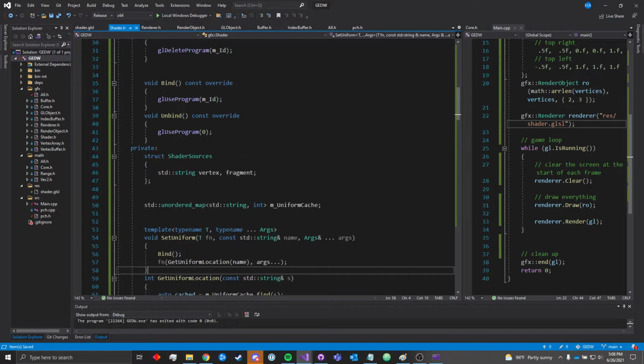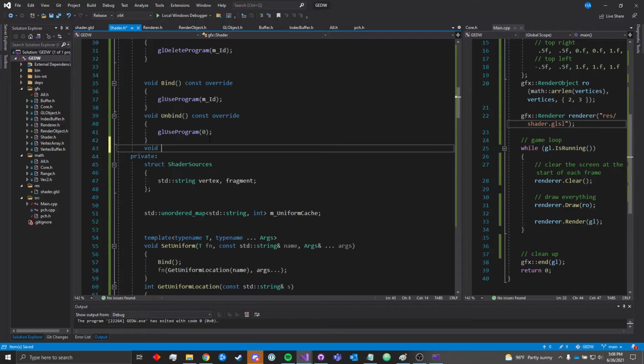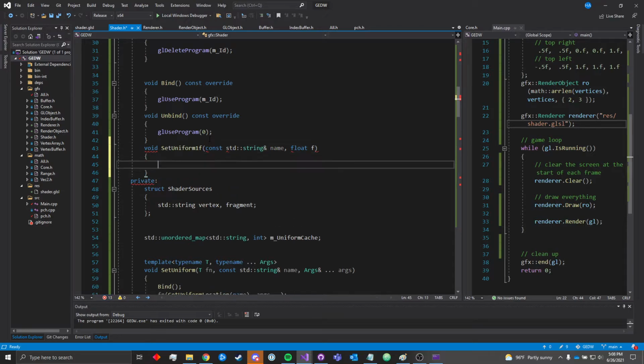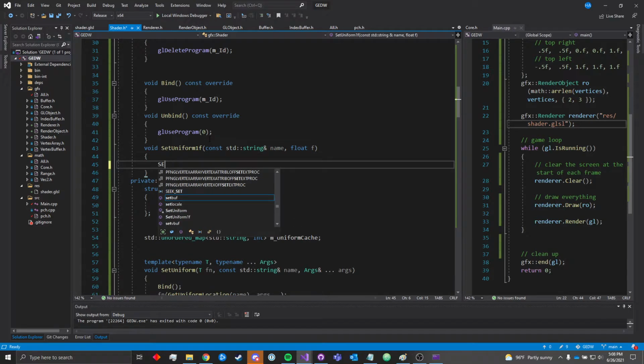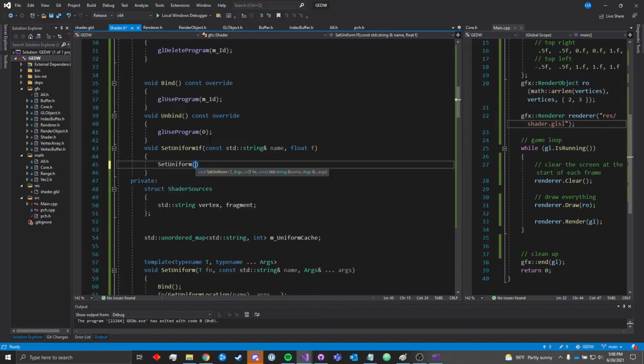Okay, I'll come back to that in one second. What I'll do now, just to demonstrate it, is write the set uniform. I'll just do the one we already have. So we're setting a single float uniform. So set uniform 1f, and we need a name and a float f to set it to. All we have to do in here is call set uniform, our private function, with GL uniform 1f, passing that function as a parameter, the name of our uniform, and then the value we want to set it to.